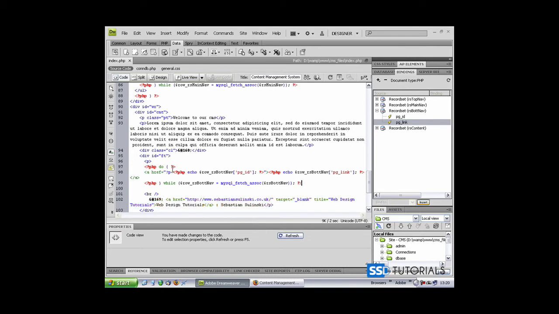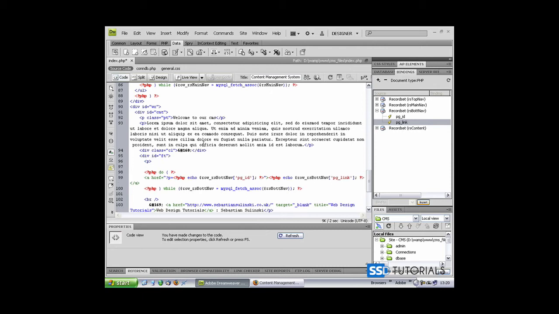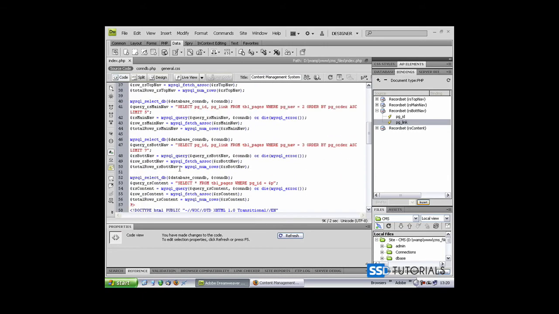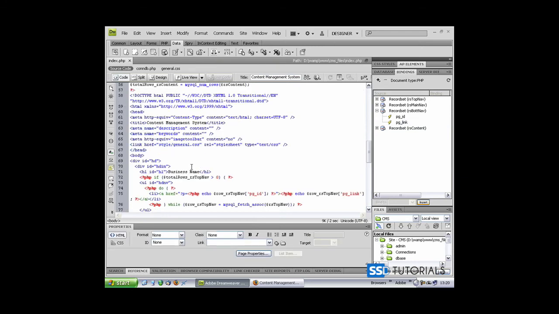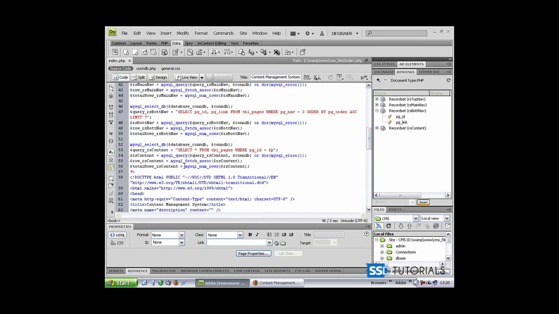Again, we first need to check whether there are any values, so we need to copy total rows rs bot nav variable and check whether it has any values inside of it. So if total rows rs bot nav is more than 0, then display the whole thing and closing PHP tag. So that's all fine. We've got our navigations already sorted out. So now it's time to display the content of the page.